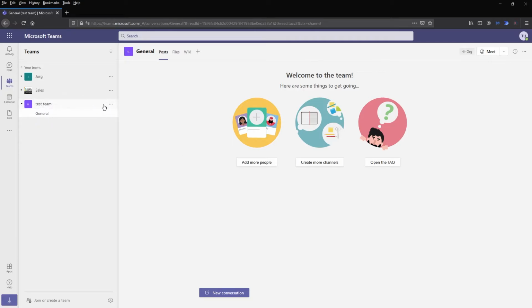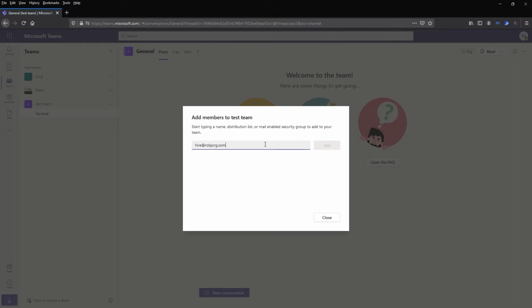Now let's compare that to an organization where guest access is turned off. We go to a channel, add member, enter email address, and we get a pop-up, "We didn't find any matches." So how do you allow guest access in Microsoft Teams?